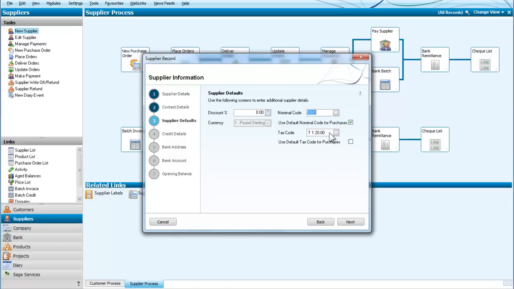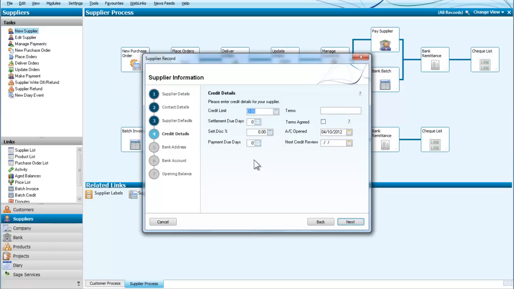We check the tax code. They are VAT registered. We're VAT registered. We're going to be paying 20% there. We look at their credit details. Right, this supplier is going to give us a credit limit of 2,000, so we fill that in. They expect payment within 30 days, so that's where I'm going to put the 30 days. And they're offering a settlement discount of 2% if we pay within 7 days, within a week.